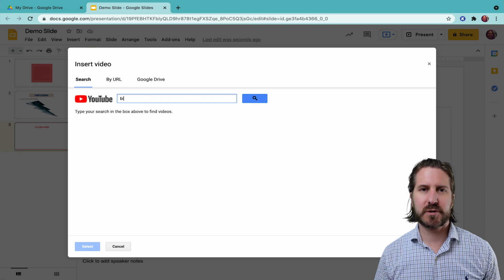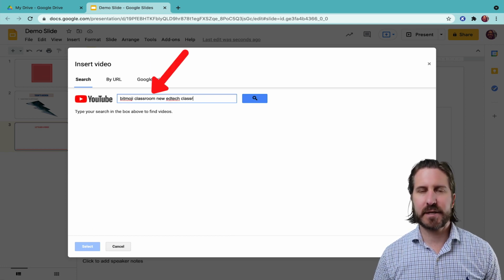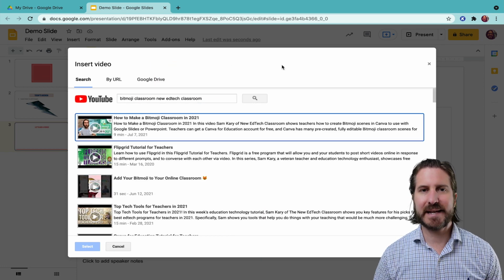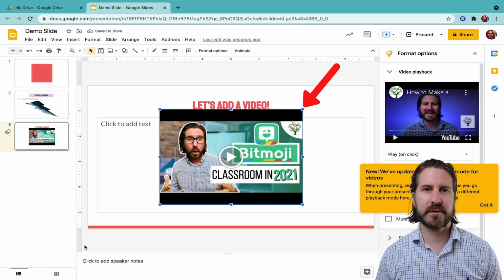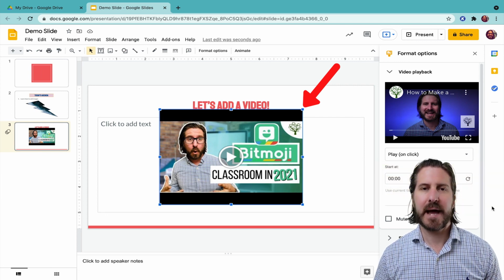If you're doing an open search on YouTube, just type the video that you're looking for, and then once you find it, click on it and click Select. You'll notice that that's going to bring the video onto your slide, and just like an image, you can also size that video up or down however you need to.